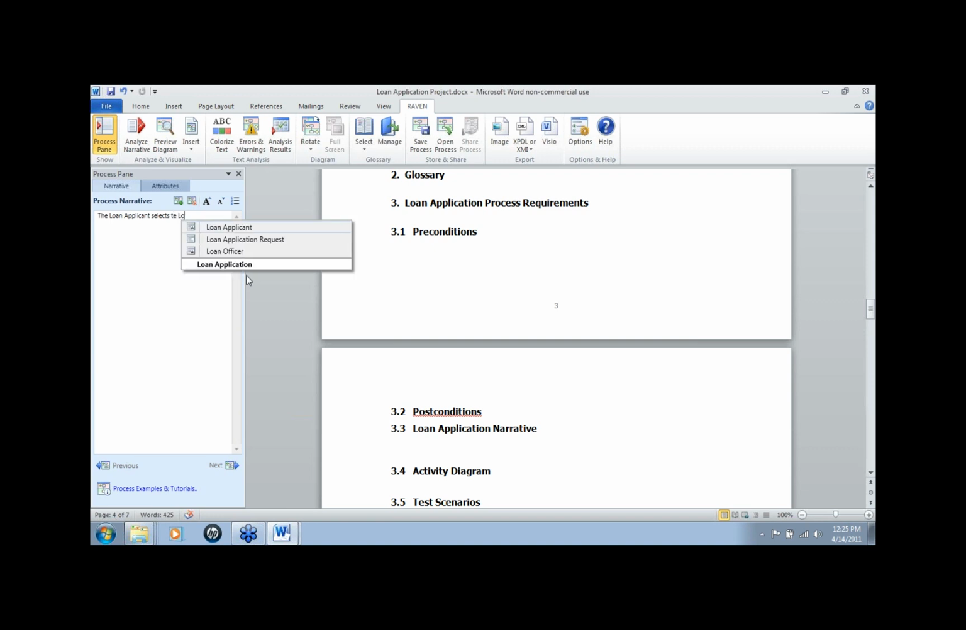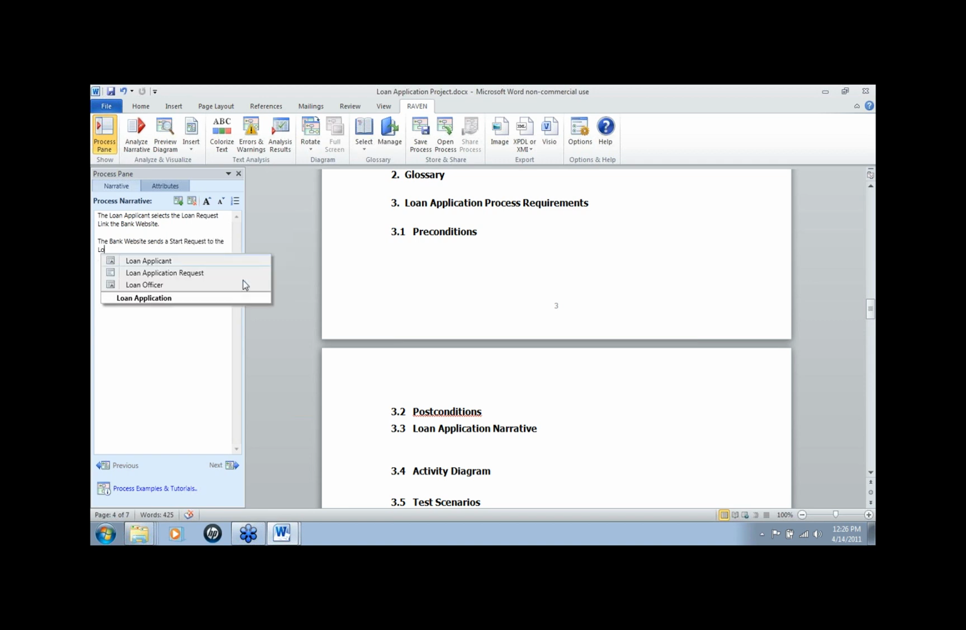And here's one that is not in here, so I just continue typing. And then I might say that the bank website sends a start request to the loan application system, another one that's not in here. And then I can say the loan application system. This should look very familiar to most of you probably. Processes loan request.